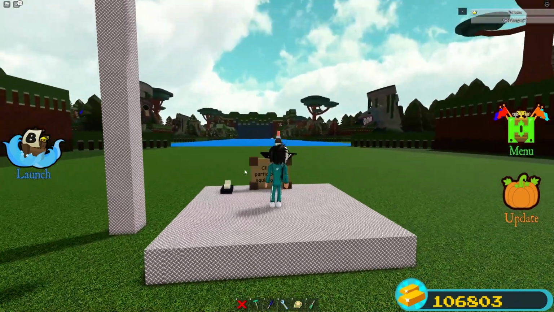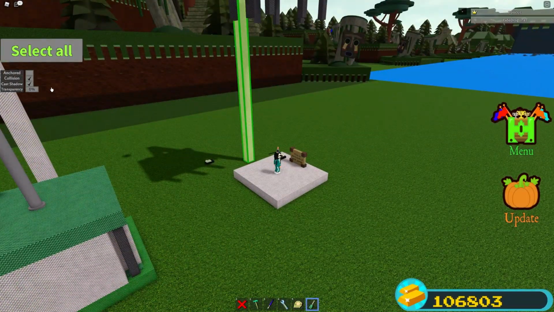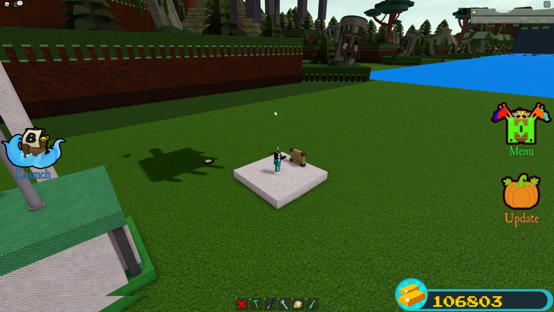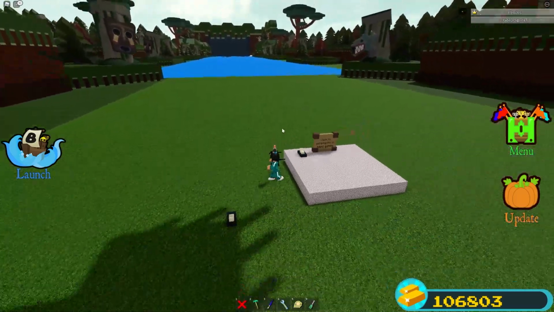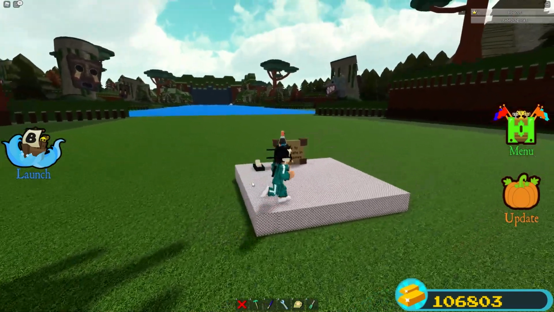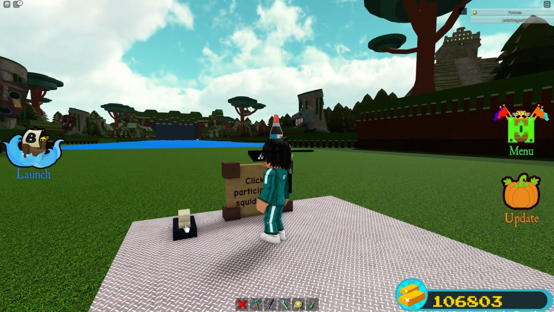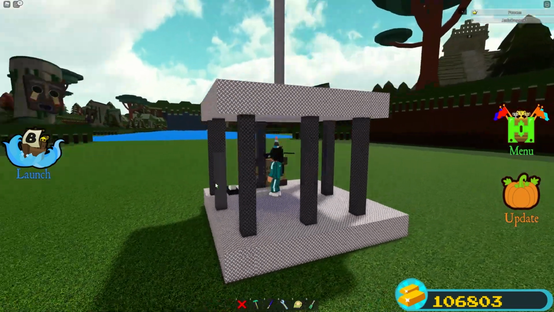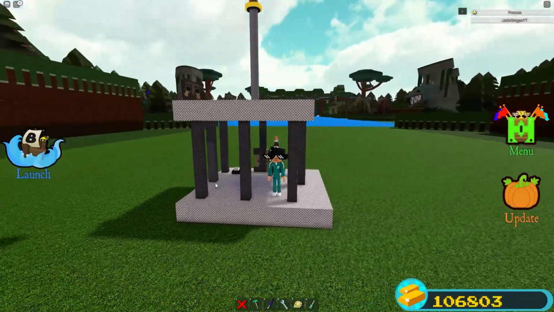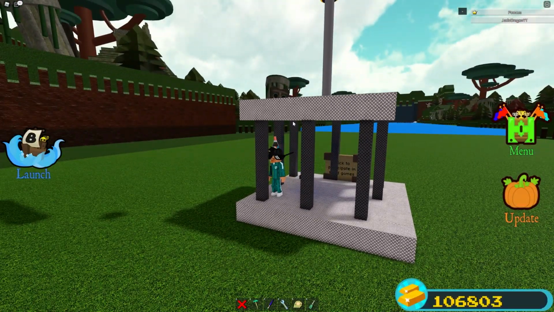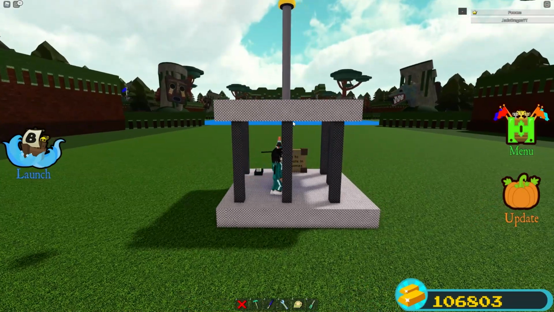And then after that, you guys can also set this to transparency to 100%. That way nobody will see it, and then just delete this switch over here. And then if they were to come and see the sign, click to participate in Squid Games, they would try to click it, and they would get instantly trapped like this. And they can't get out because we filled up the gaps. So this is trap 1, now it's time for trap 2.